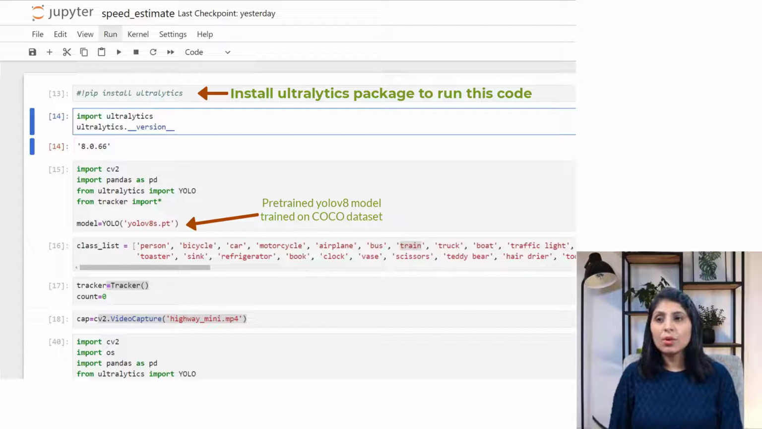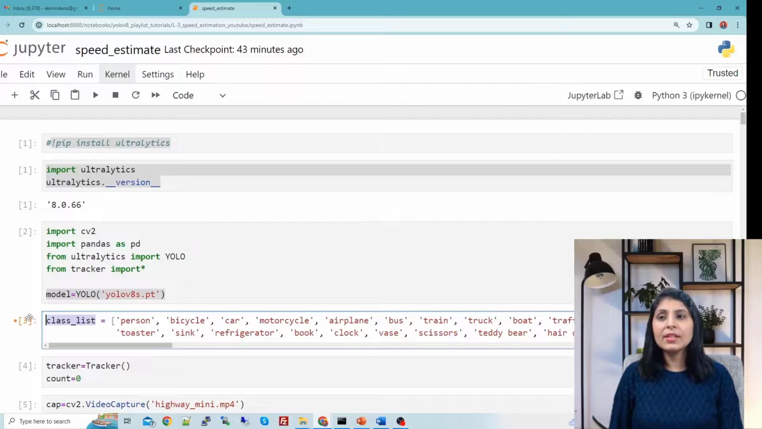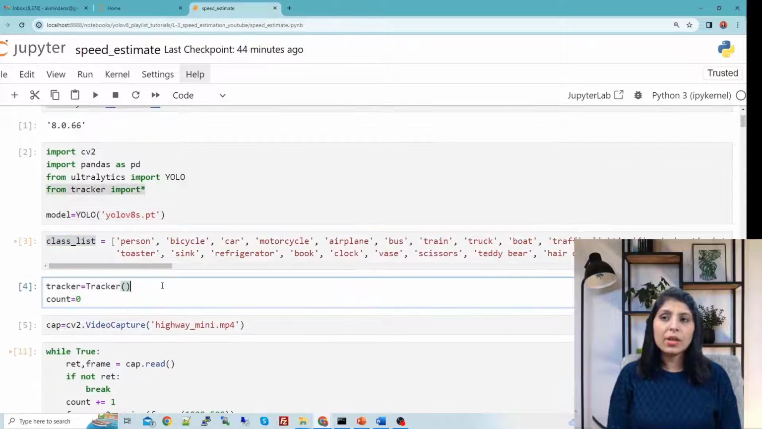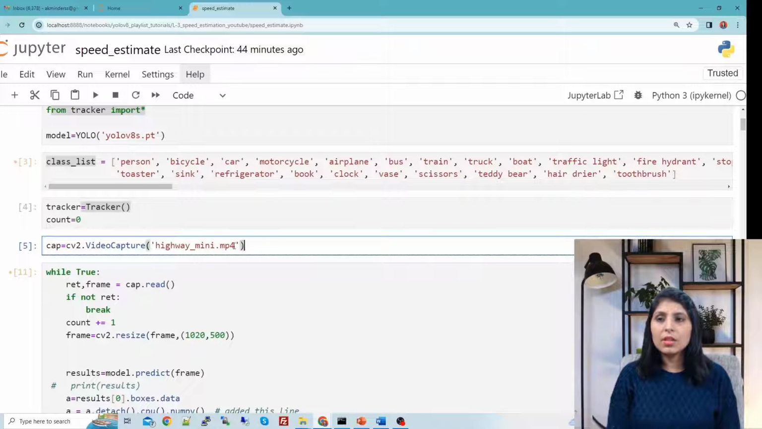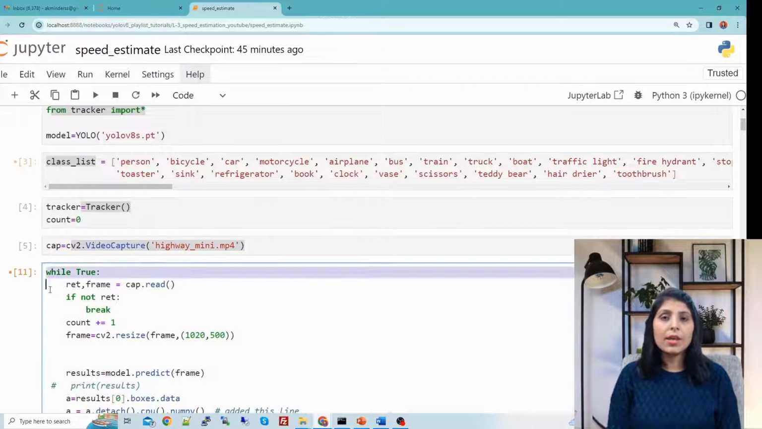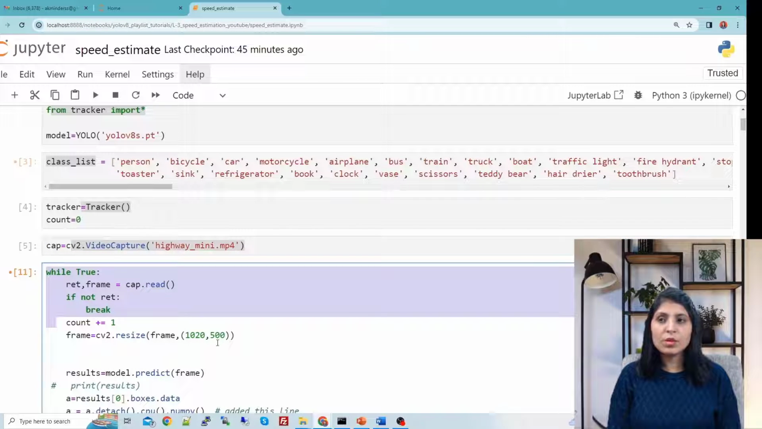That's why I've loaded this model, and then this class list is just a list of classes which are there in the COCO dataset. Here I'm creating an instance of the tracker class which I'm calling from here. In this line I am reading the video on which I want to perform the testing. Here we are reading all the frames of the video and then resizing those frames to this size.